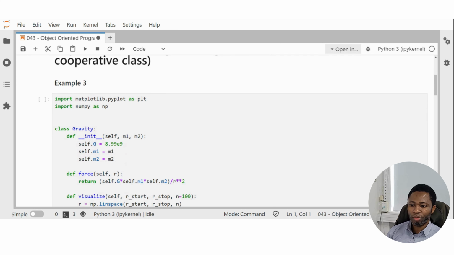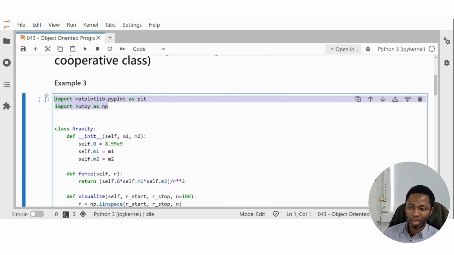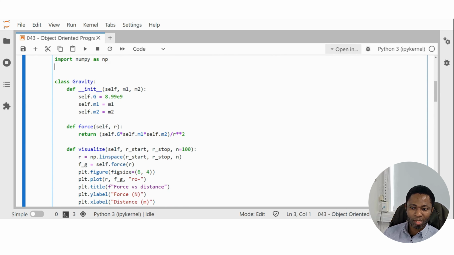So in example 3 here, I want to demonstrate again multiple inheritance. First I have a problem I want to solve, which involves the force of attraction between two masses, that's gravitational force, and how to adapt that to compute electric force. First we import the required packages, which we have already done here, and I define a class known as Gravity, passing the masses m1, m2 as input arguments.